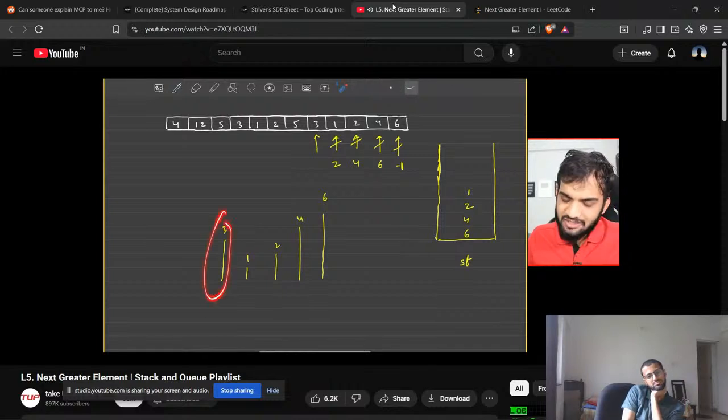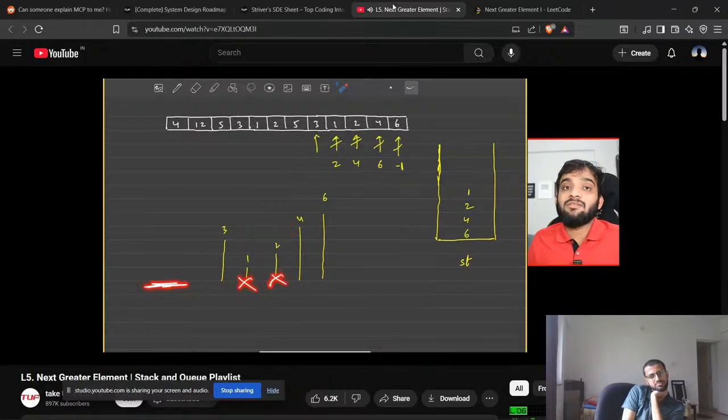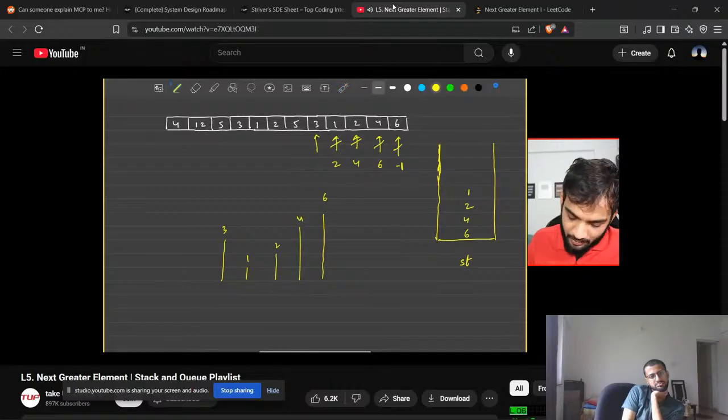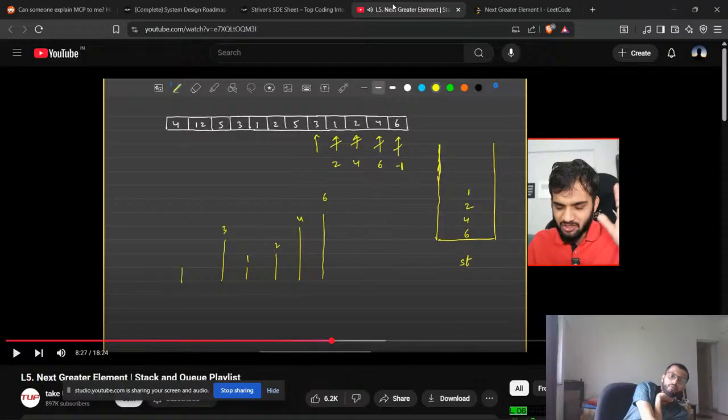Now tell me one thing. For this 3, which will be your next greater element? It will be 4. For that, you'll have to take them out. Now you might say, if I take them out, for the future elements I will lose out on some of the right elements. No, you'll not lose out. Let me explain why. Imagine I come up with something like 1 over here, after 3, just imagine.